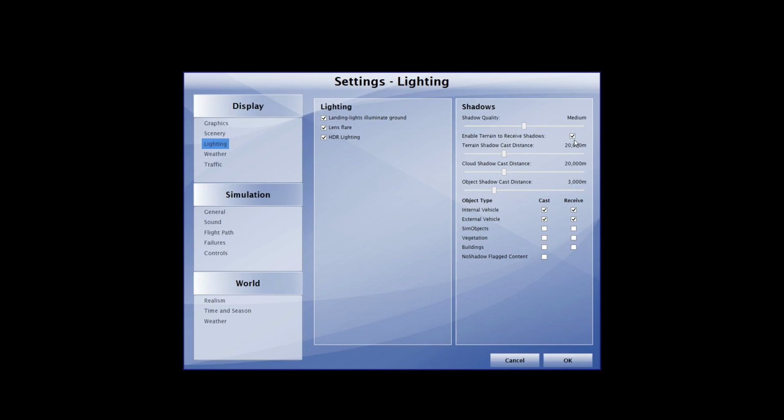Enable terrain to receive shadows. Yes, and you can see all the different settings I've put here for how far that applies. Internal vehicle and external vehicle, cast and receive. I like seeing shadows inside of the cockpit, so that's why I've set these the way that I have.